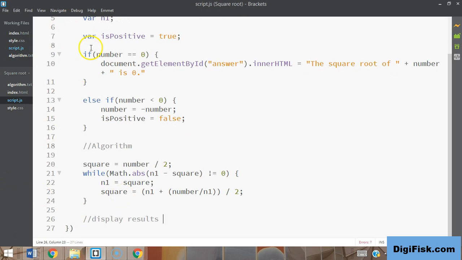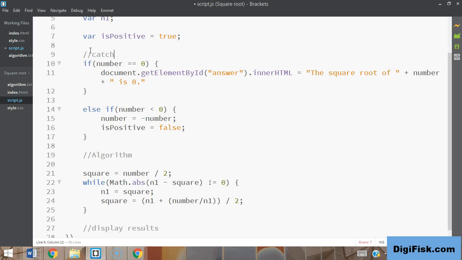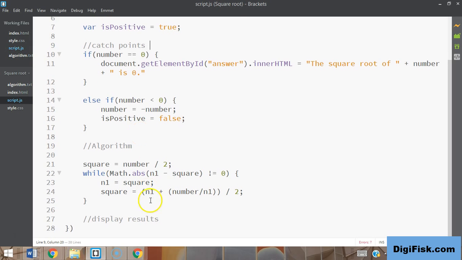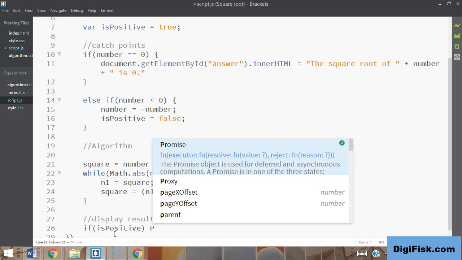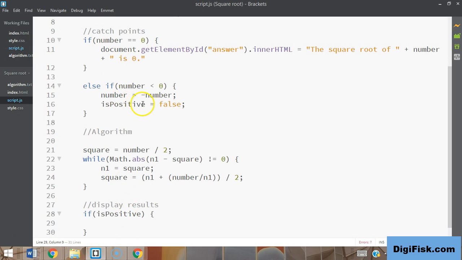So in here we had our catch points. Okay, and now we need to display the results. So if the number was a negative number, our isPositive is going to be false. So if isPositive, this is going to be our condition. This is a Boolean value, am I right? So if isPositive was true, so this is what it means: if isPositive is equal to true. It can also be written as just if isPositive. So if it was true, we are going to display the results.